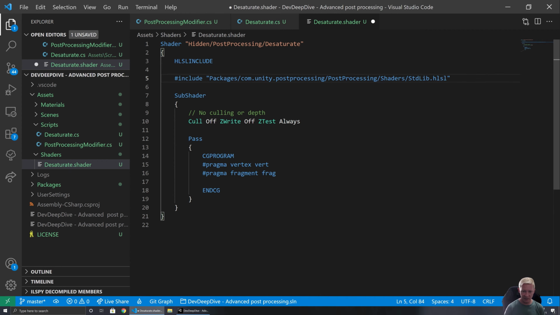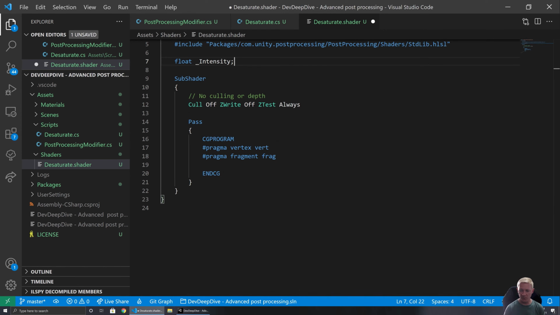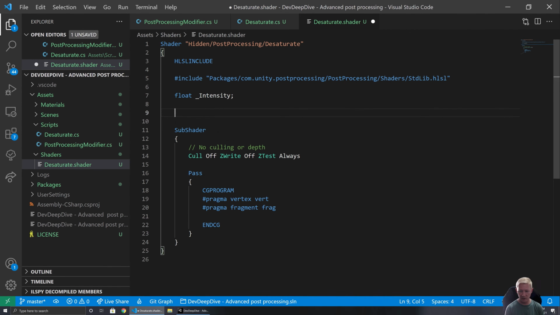So with that, I can then set up my property, which will be float intensity. So that looks good so far. And then what we want to do is we then have here an end HLSL. So this is our first block. Then under the sub shader here, we have HLSL program and end HLSL.